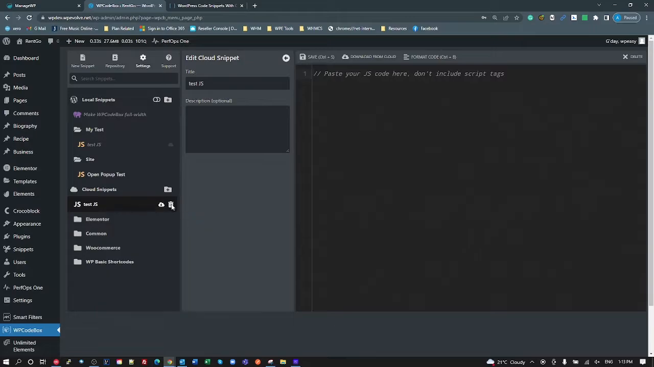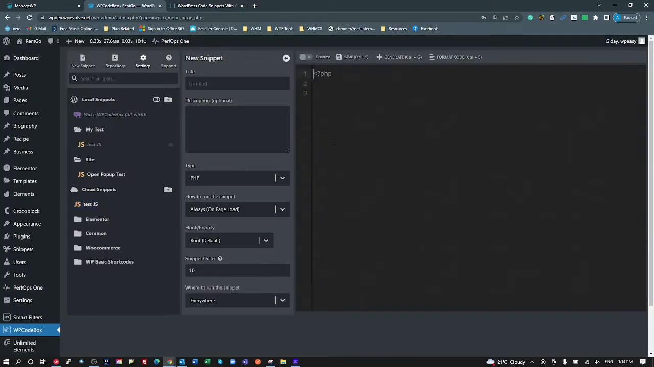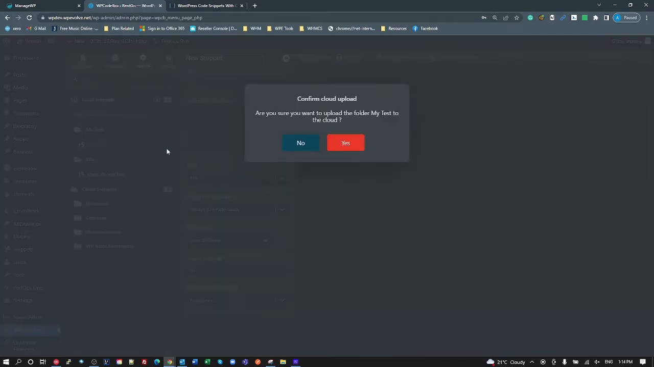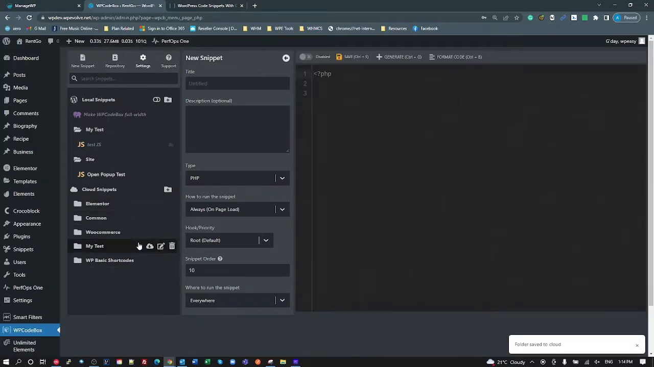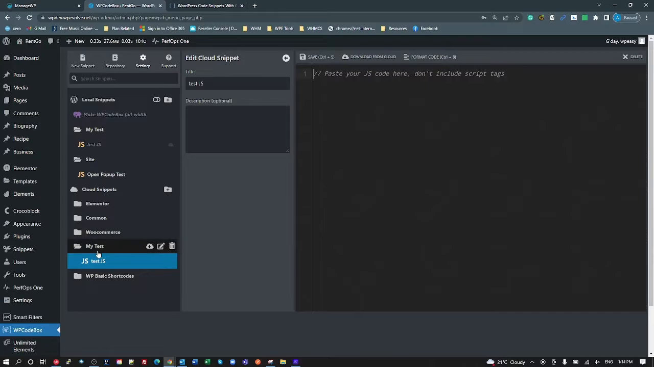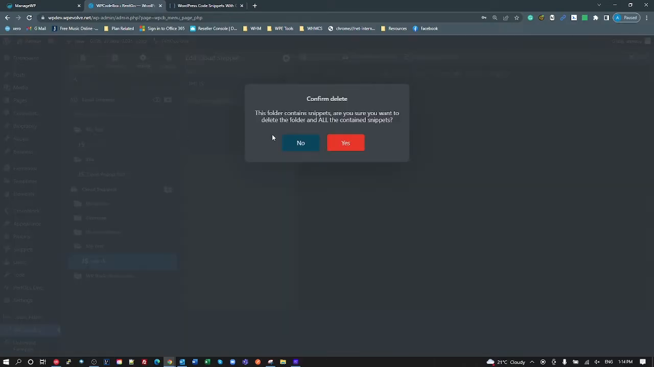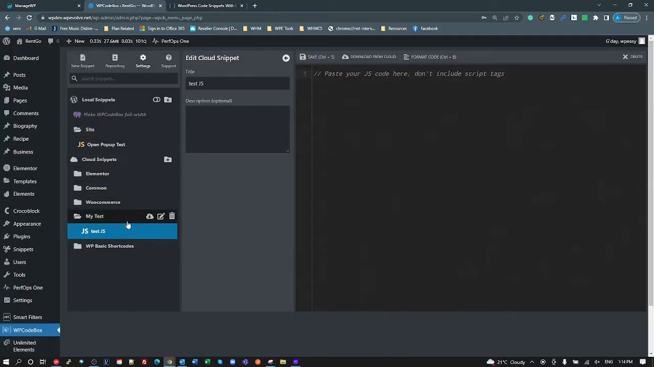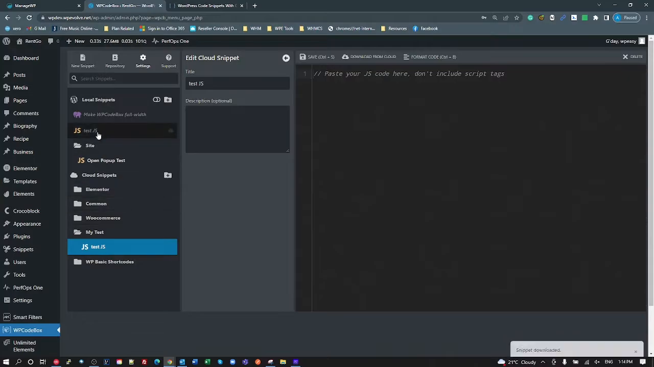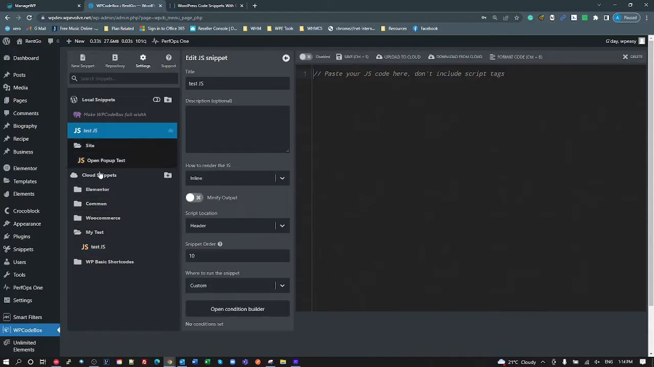So if I delete that, if I upload the entire folder, then I've got my test with test.js under it. If I delete that local folder, and then I get just this JS test and I download that from the cloud, it sticks it in the root. It'd be good if it actually respected what folder it was in.